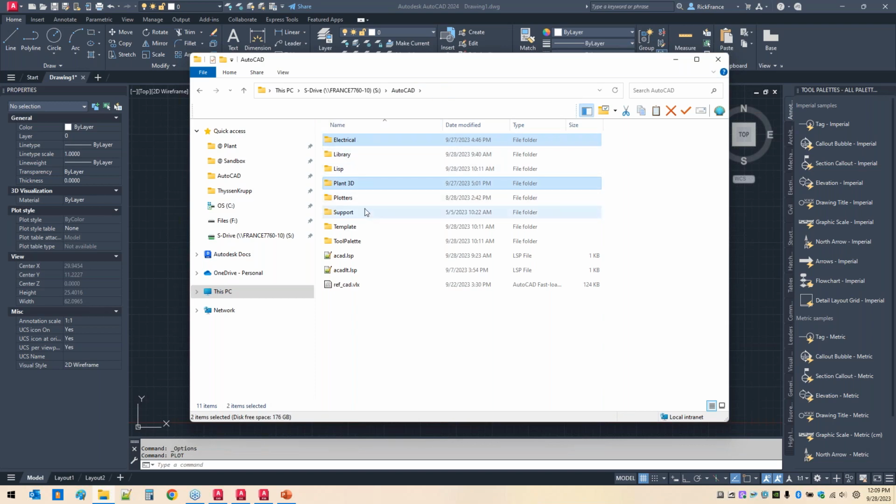I have my library. Now the electrical and Plant 3D, those two are set up differently than what I would normally do, but that's because I wanted to keep it separate for those two pieces of software. Normally I would put what's in there mixed in with everything else. But I just didn't want to do that for this webcast, just to keep things a little separate there. And what's in there won't work in AutoCAD anyways.